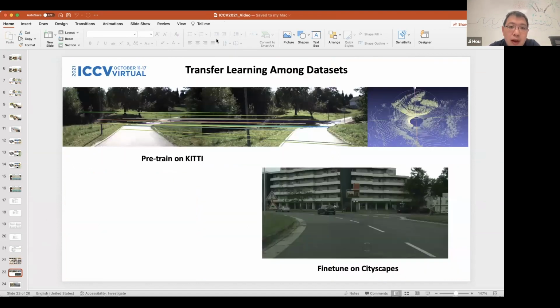Then another question we are really interested in is transfer learning. We showed that if we pre-train on ScanNet and fine-tune on NYU, we can see a gain, but that's also an indoor dataset. It's a very similar domain. Now we want to see how it looks if we pre-train on outdoor data, rather than only indoor data. So what we do is we pre-train on KITTI data.